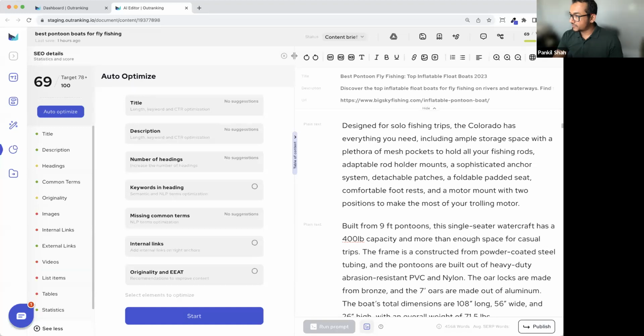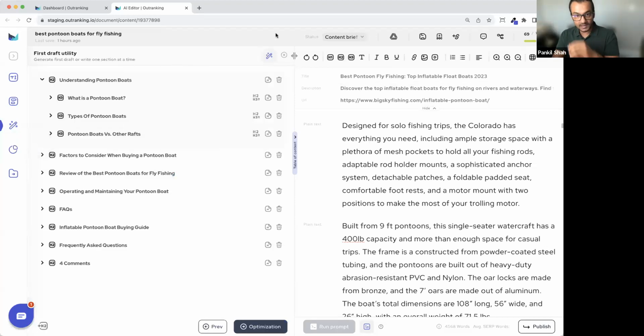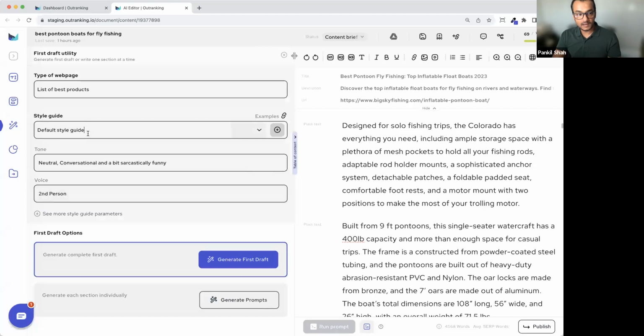Stupid question, but I love the writing style you used for the article in the replay. Was it sarcastic and funny? It's a great question, right? And I'm falling in love with that writing style. So I'll show that. And it is the best of products over here. So we're using neutral, conversational, and a bit sarcastically funny.